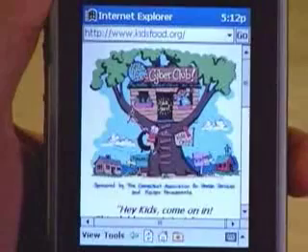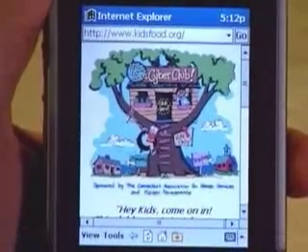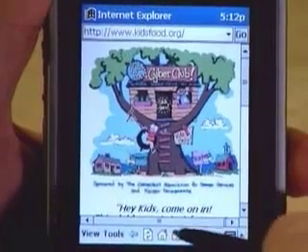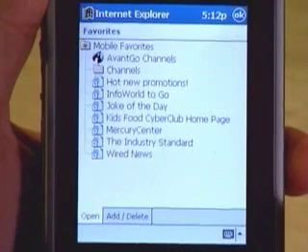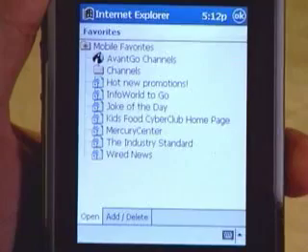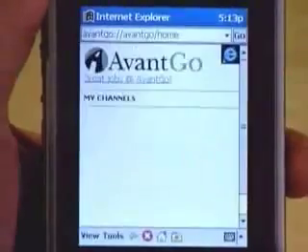And it's very important to remember that the website doesn't have to do anything different. This just works. In addition to that, we've also included functionalities called Mobile Favorites. Now, a mobile favorite is all about taking information with you. In addition, we've also included full integration of AvantGo channels.